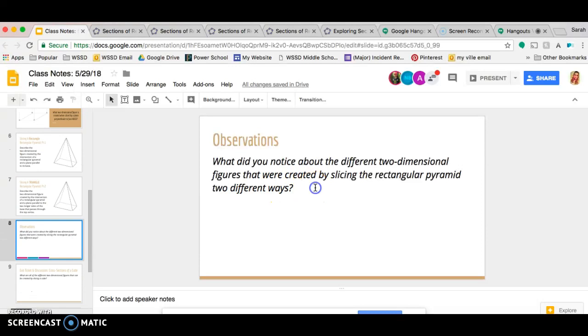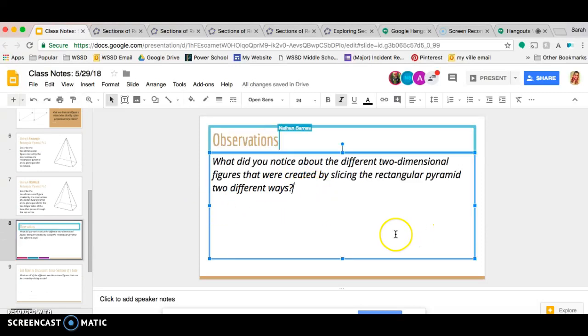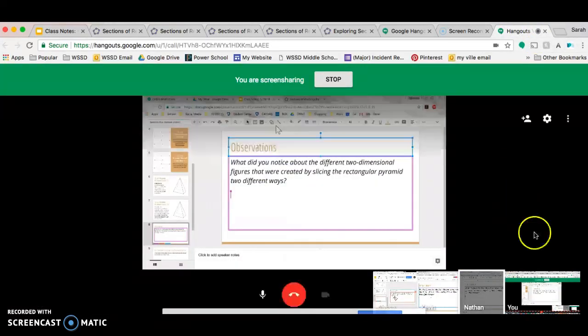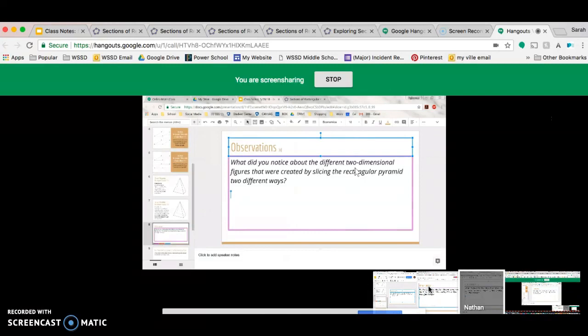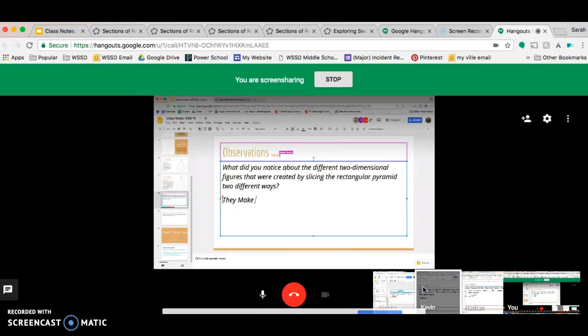All right. On to slide number 8. I want you guys to type in some things that you noticed about the two-dimensional figures that we created. You can talk amongst yourselves. One person can type. So what are some things that you guys noticed? Nathan, you want to make sure you're typing in the big box down there.